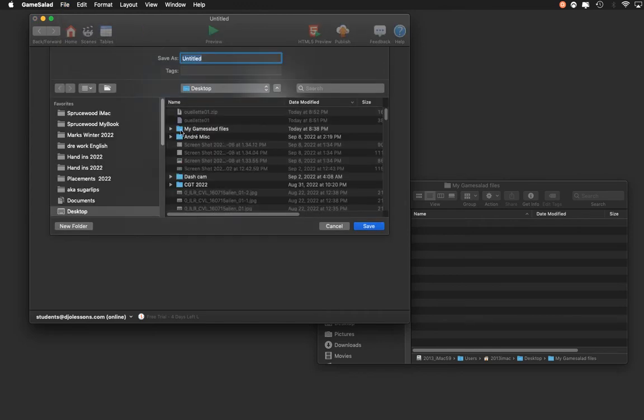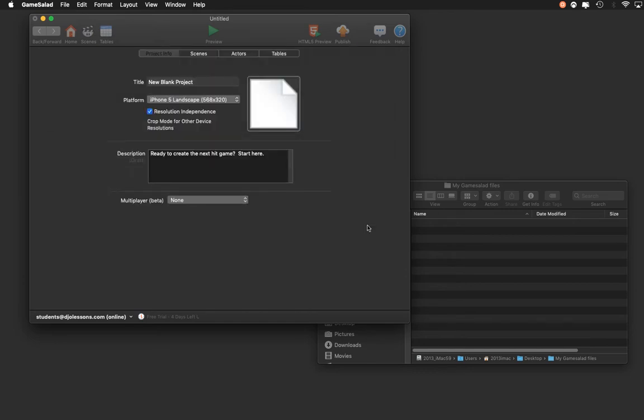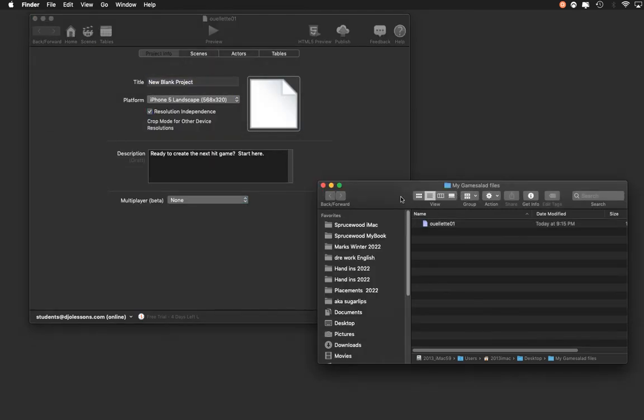And there's my GameSolid Files folder on my desktop. So I'll just call it Last Name and Assignment Number. And that's the naming convention that I'd like you to use: your last name, and in this case, 01 for the assignment number. Click Save, and I should see it appear over here briefly.